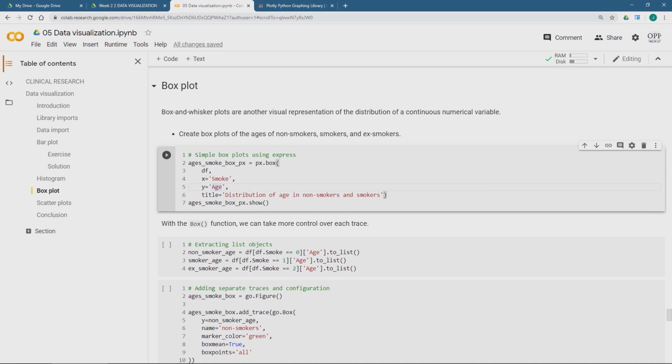So it's going to see, well, there are 3 different types of samples. There are 3 sample space elements inside of smoke, and that's going to be put on the x-axis. So the non-smokers, the smokers, and the ex-smokers. And on the y-axis, I want some indication as a box plot of the age. I've added a title there. Let's see what it looks like.